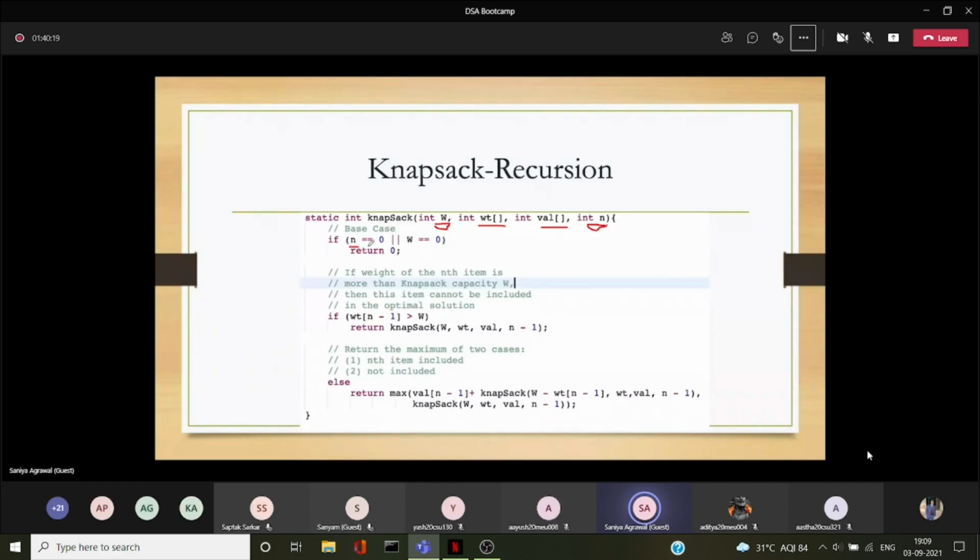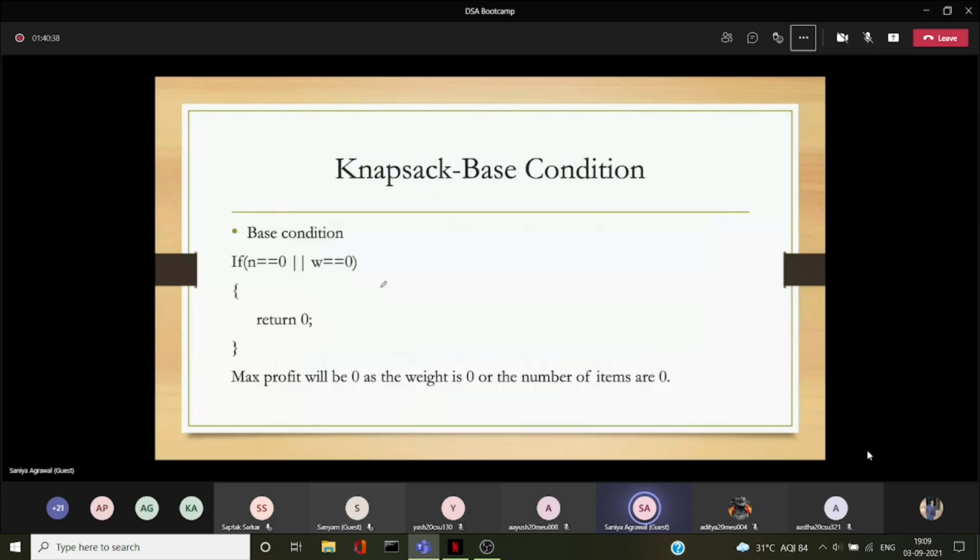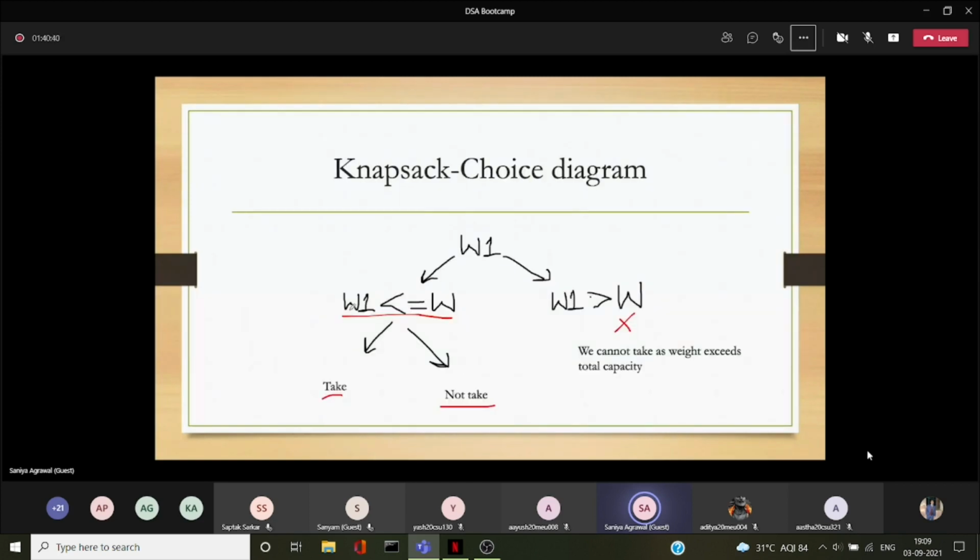So if my N is 0 or W is 0, that means I do not have any item or my bag is already full. So I will return 0, because from this function we will return the profit. As we discussed in the choice diagram, we have two conditions: that the weight is less than or equal to the total weight, or it is greater than the total weight.